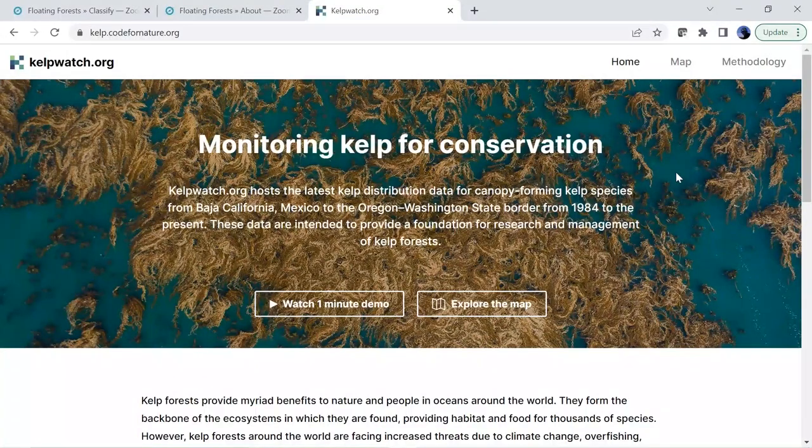So the other tool that I wanted to show you was Kelp Watch, as I mentioned briefly a moment ago. It differs from Floating Forest in the sense that Floating Forest is a citizen science tool where you actually delineate the extent of kelps in different parts around the world. In the case of Kelp Watch, as we'll see in a moment, you will have the opportunity to go into a specific area.